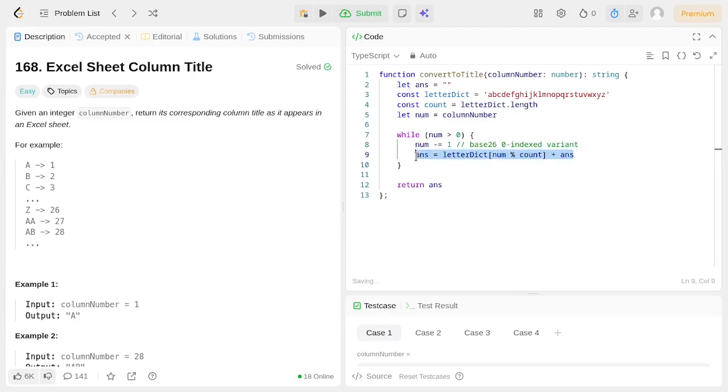Then the next one should be the rest of the answer. So we need to add one letter in front of the existing answer. Let's say we already have the answer, which is the F right here. Then we assign the answer with the letter dictionary at the current index based on the remainder of the count. Let's say if we have zy, which is 25, we need to assign the y, and then we need to assign z in front of the y, since y already exists as the answer.